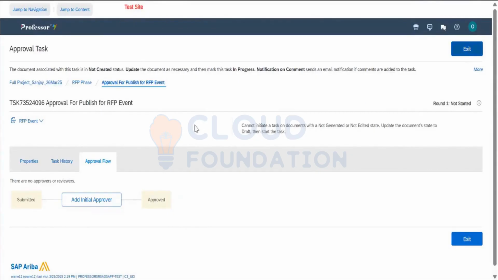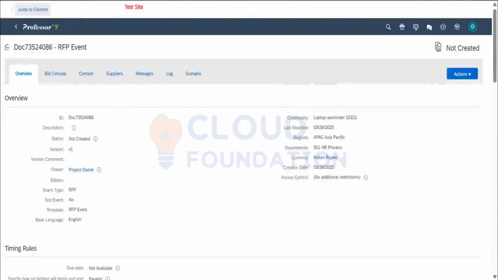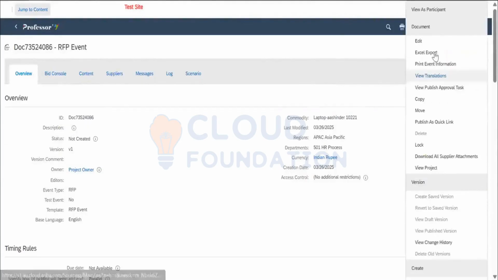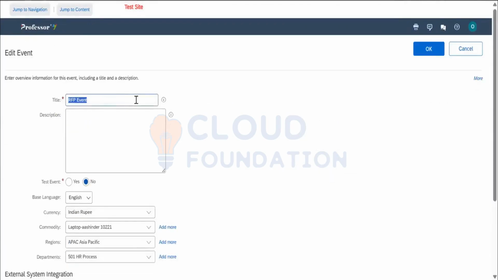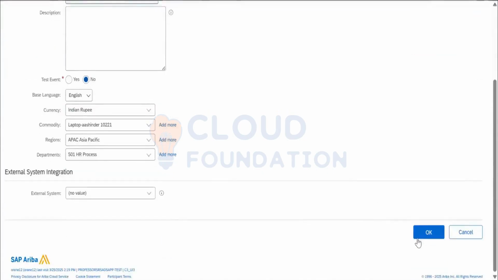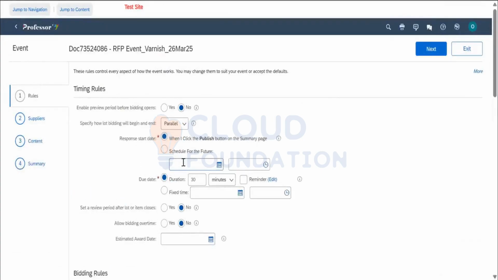Let's create RFP. Action, edit the document, RFP name. So RFP name I will be updating as Varnish 26th of March 25. Click OK. This again, they have to get up. When I click publish button, 30 minutes, click next.